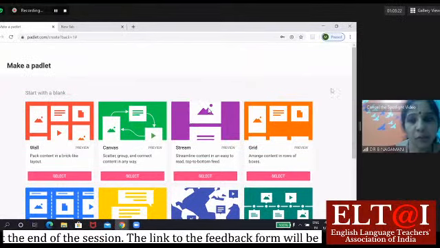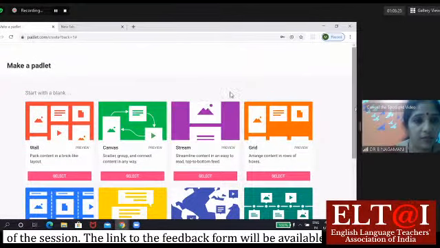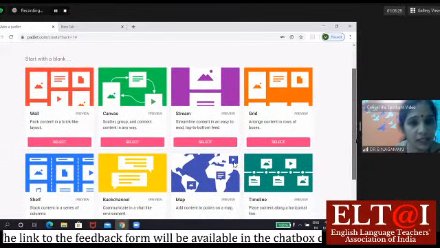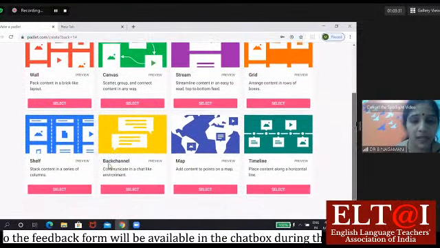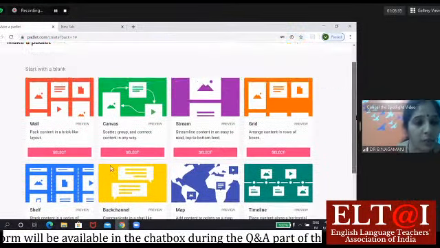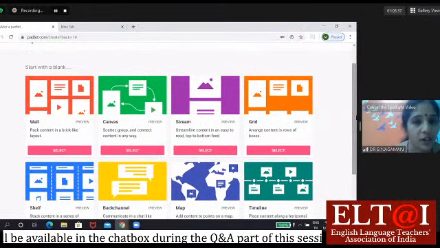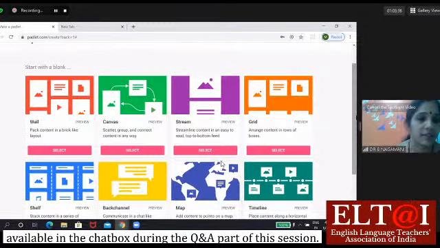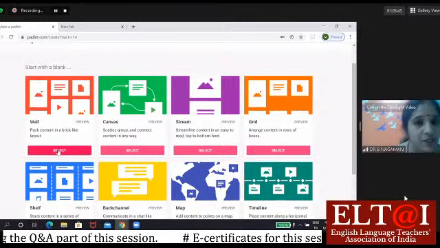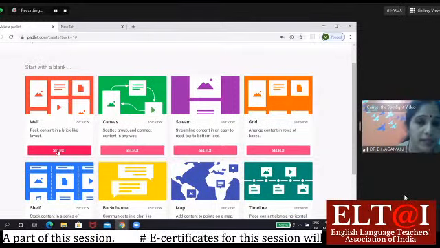Now you find many options on the screen. When I said make a Padlet, you get so many Padlet wall patterns on the screen. You can select one wall pattern that suits the needs of your students. I would like to go with the first one. I'm selecting the first Padlet wall pattern.